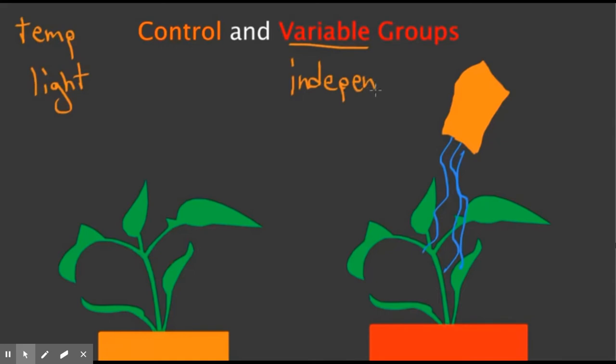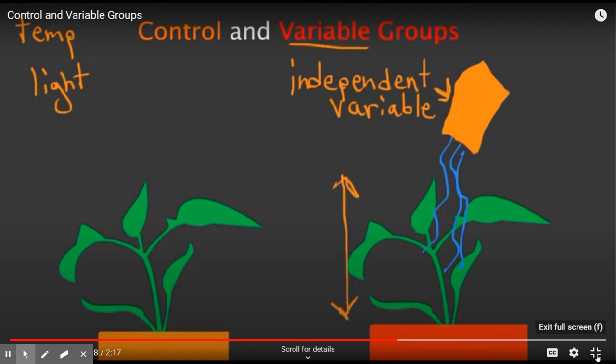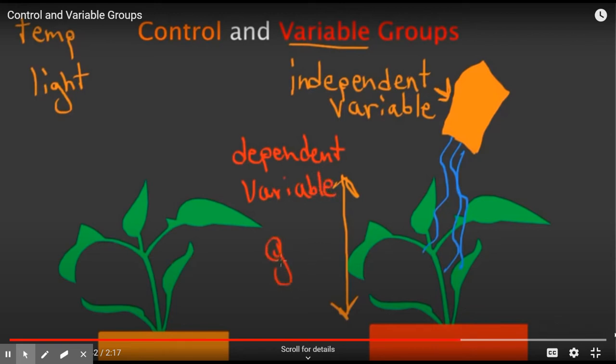The independent variable. And the dependent variable in this case is the plant's growth. So let's just say growth. All right, so the dependent variable is how much the plant is growing. Growth.